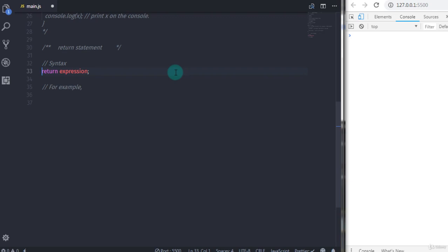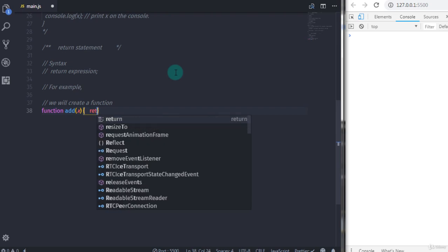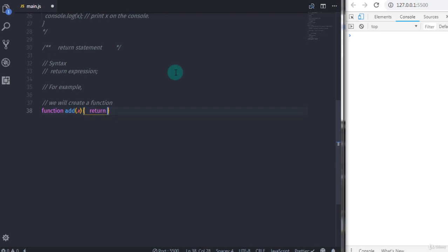For example, to create a function, I will say function and then specify the name of that function. After that, I will specify the parentheses, and in those parentheses, I will specify an argument. So I will say x here. And just after that, I will specify the body of that function. In the function body, I will specify a return statement with the expression x + x. So here I will just return the addition of two equal values, right?